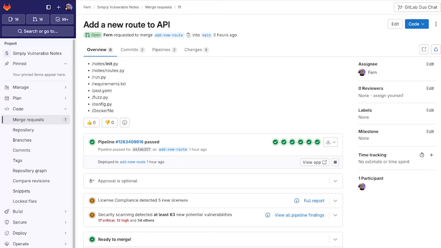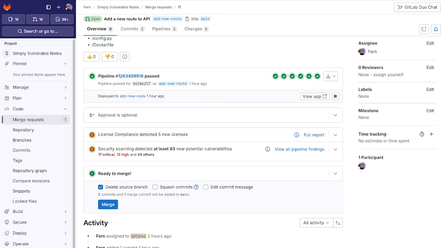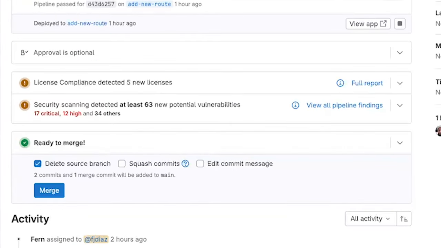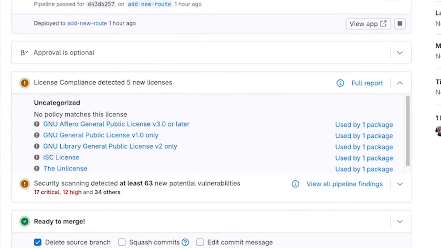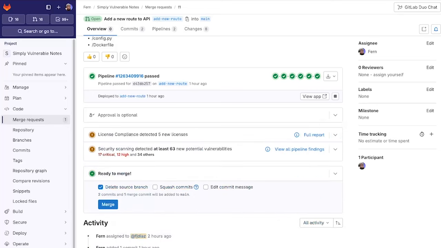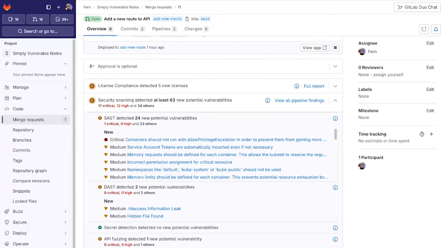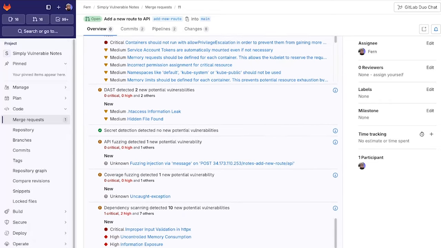When creating a merge request from a feature branch to a target branch, GitLab scans the difference between the two. Here we can see that license compliance has detected 5 new licenses within our dependencies. Later, we'll show how you can create a policy to either deny or accept certain licenses. We can also see that security scanning has detected at least 63 new potential vulnerabilities. These vulnerabilities are sorted by the scanner type and then its severity.